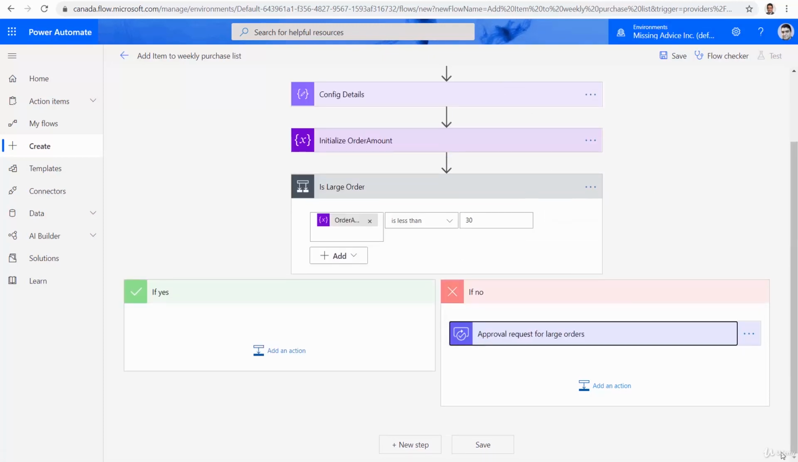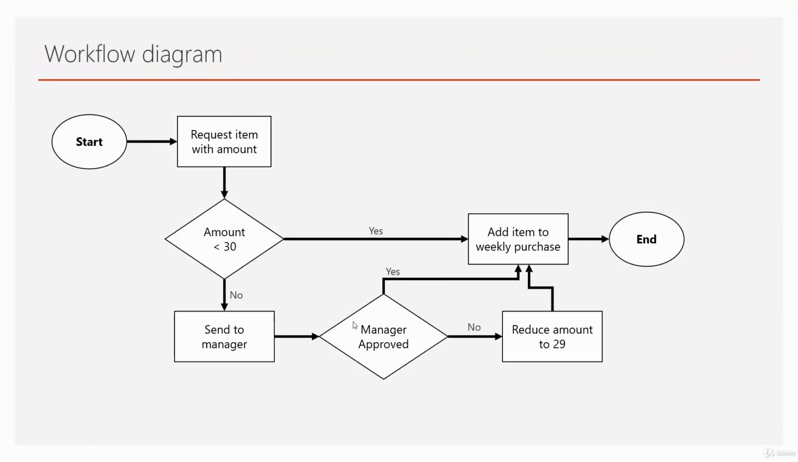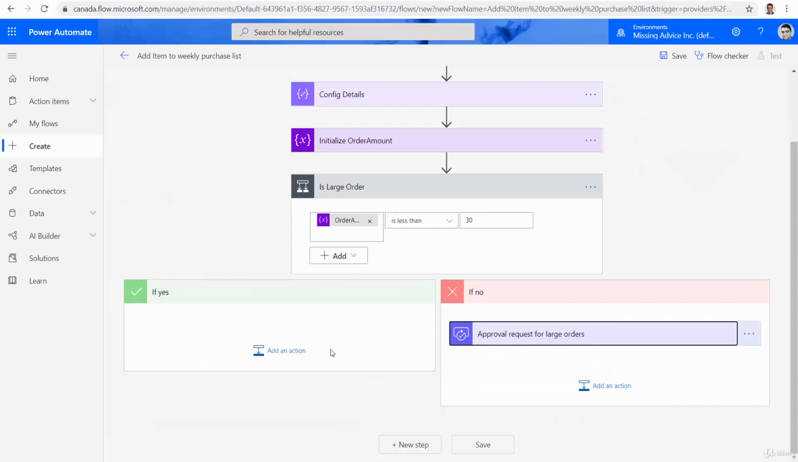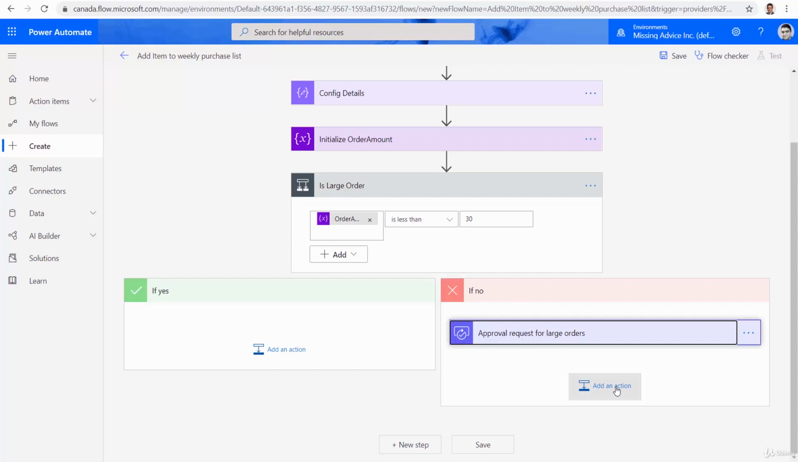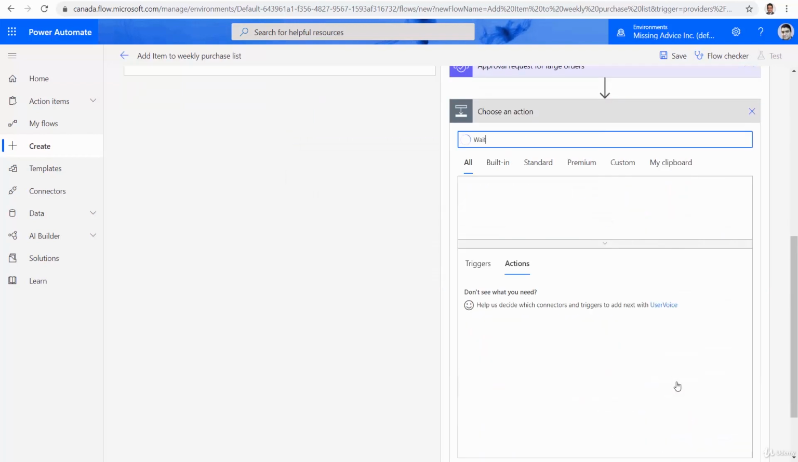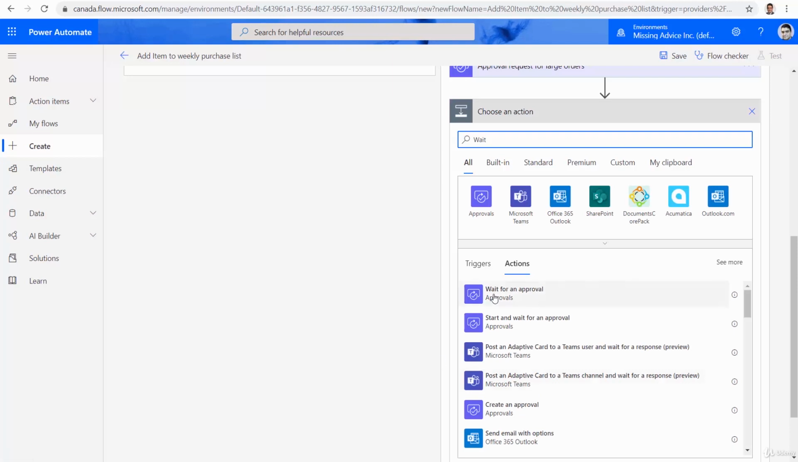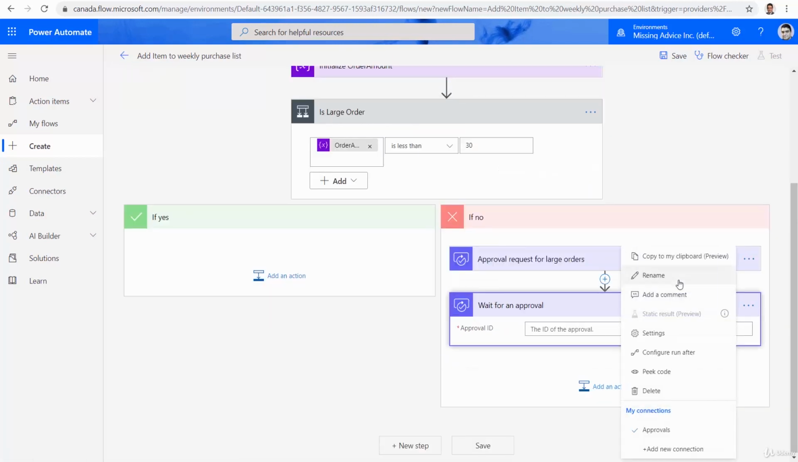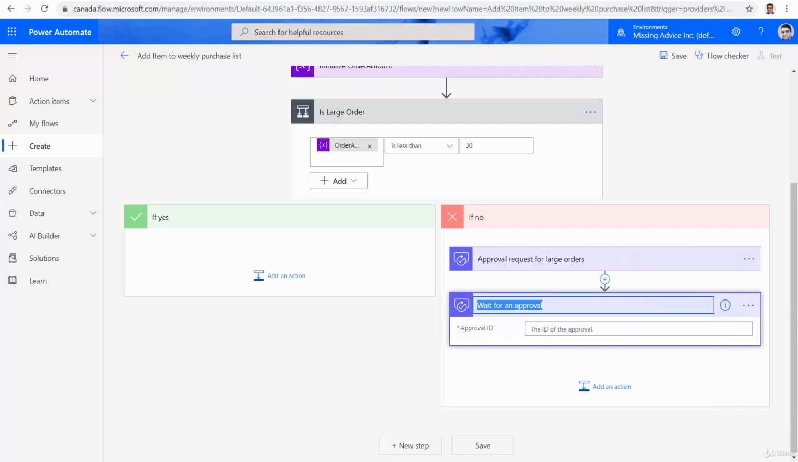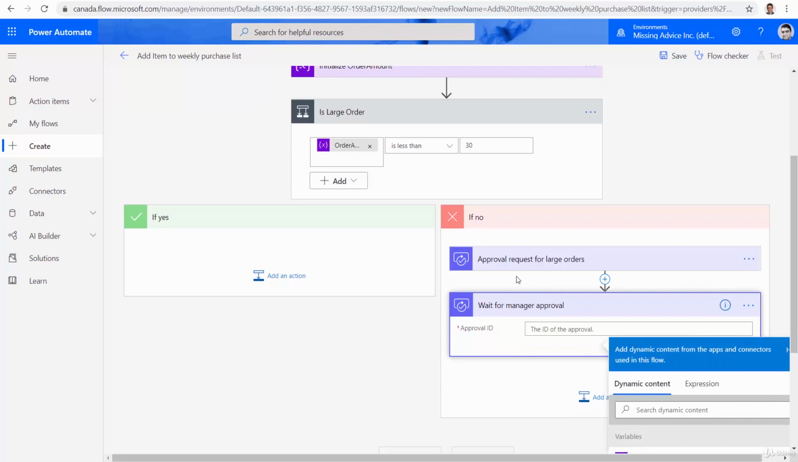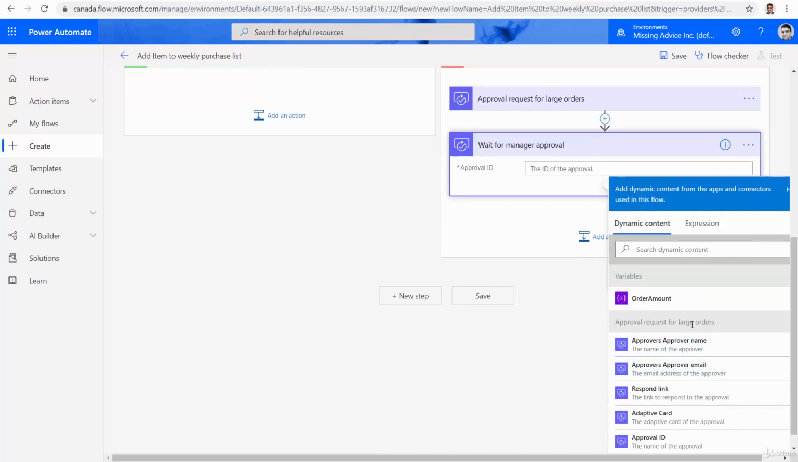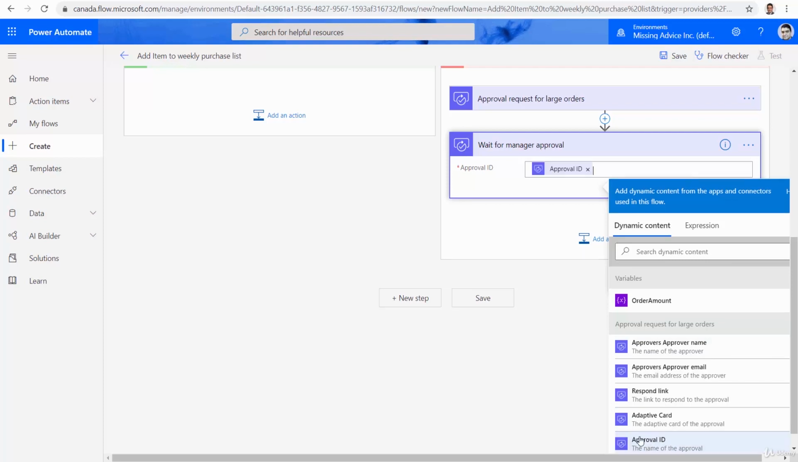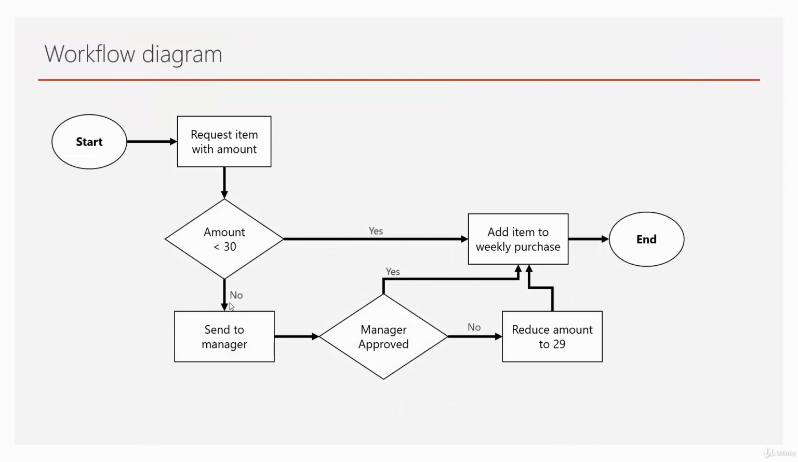So far, we created the request while we need to send it to the manager and wait for his or her approval. So I come back here and I say, add an action, and that's going to be wait for approval. Wait for an approval. Okay, rename. Wait for manager approval. And the approval ID is coming from the approval request for large orders, and I need to provide the approval ID. And that's it. So let me go back to my diagram. We are done with send to manager.